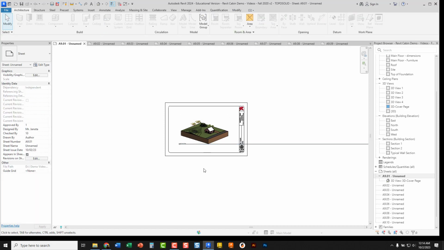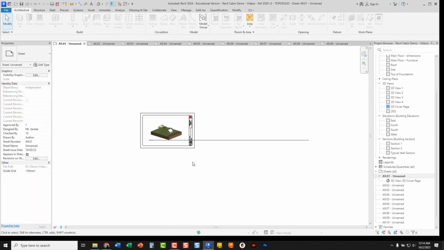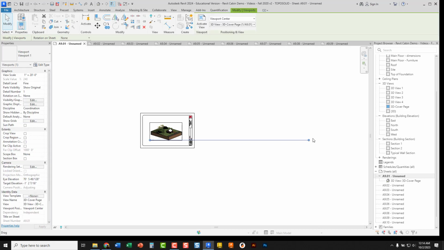Sometimes that's easier. And you can see I have this title bar that's sticking way off the sheet. And this one's kind of goofy. You've got to click one time on the view, and then you get a blue dot, and now you can left click and drag this way back.